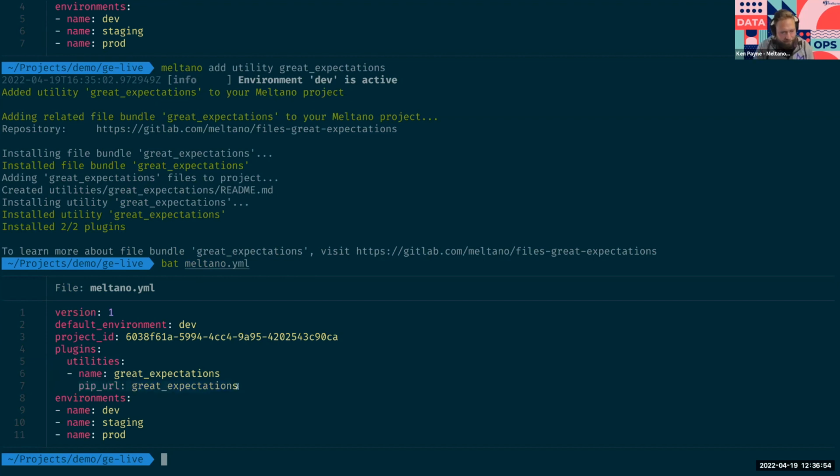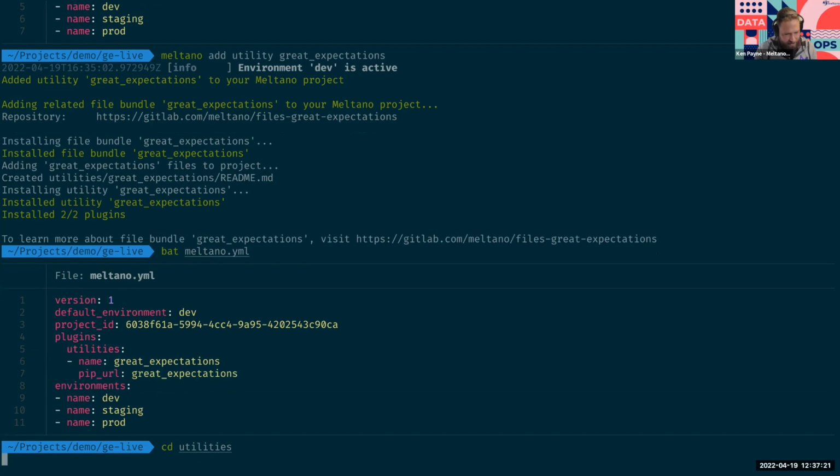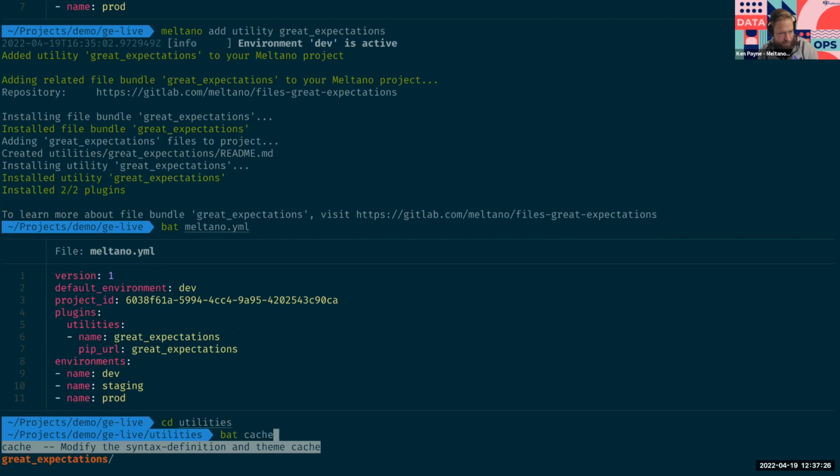This will become important, particularly for those who are familiar with Great Expectations and know that just installing Great Expectations isn't always enough. You often want to have SQL Alchemy or one of the named installables for Redshift or Snowflake or Spark or any of the other adapters. So this gives us an opportunity to change that. But why don't we change into the utilities directory and have a look at Great Expectations and the README.